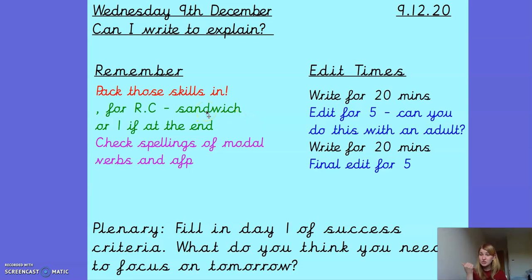Okay, so couple of reminders as you go. Pack those skills in, choose what you're going to show off and absolutely jam pack them in. Okay, if you're using relative clauses, remember you need those commas. If it's in the middle of a sentence, you want a comma sandwich. If it's at the end, you just use the one before the relative pronoun. And check spellings. We're all really good at using modal verbs and adverbs of possibility. The main thing I'd say is use the word mat. Check the spellings.